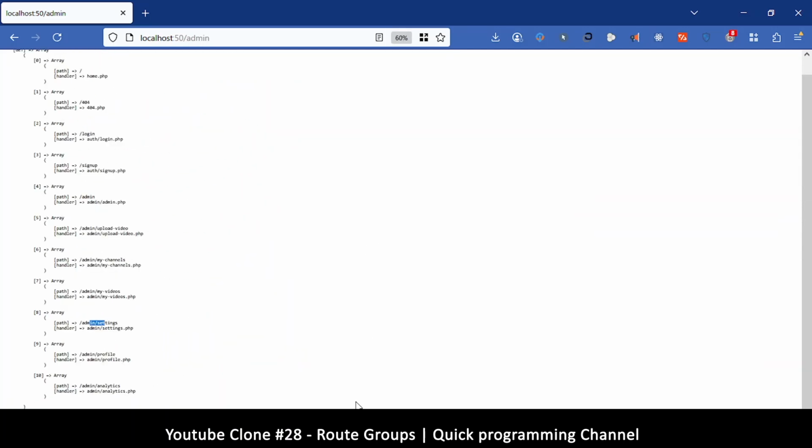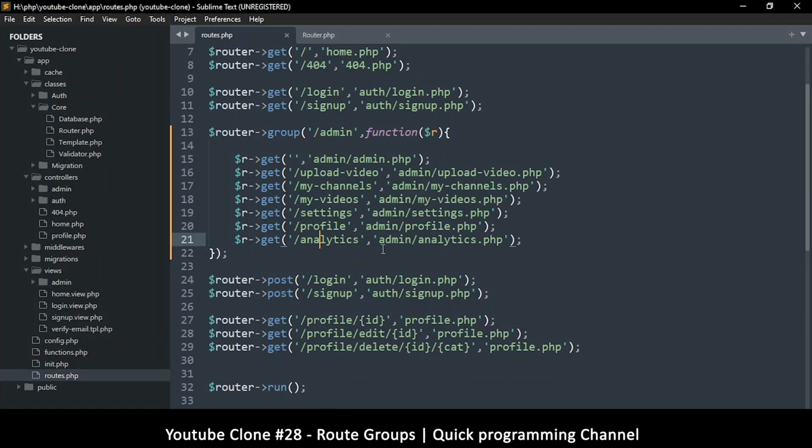So the group thing is working now. Now, on top of the group thing, let's add some middleware as well, because we want to protect certain pages, just like this admin page. I want to be able to add some middleware here.